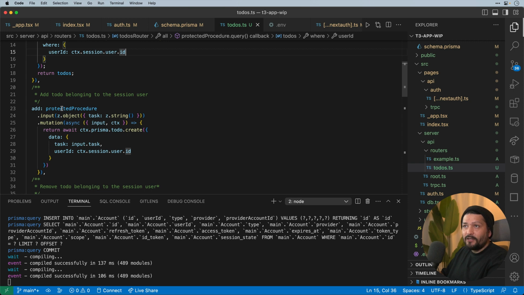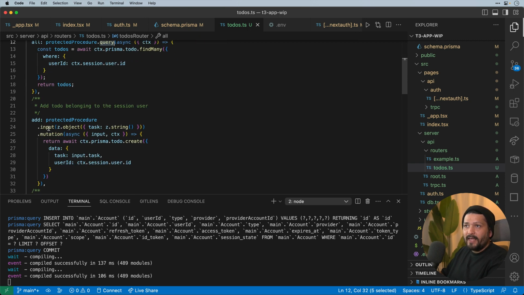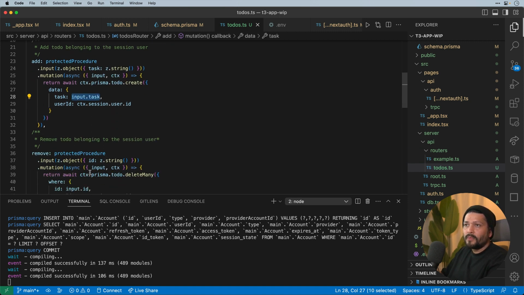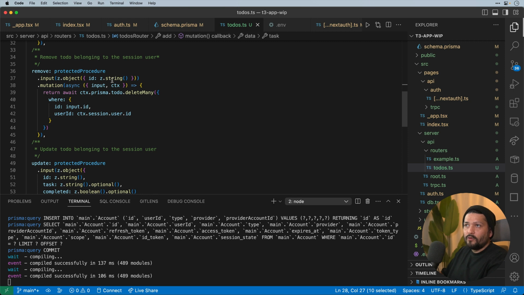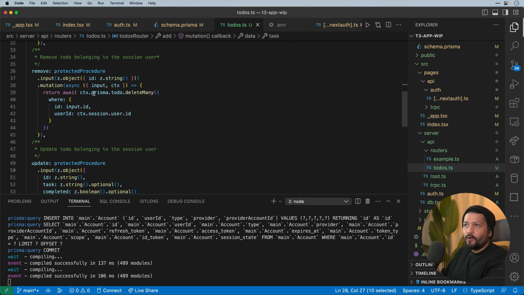I want to add a new one. So this is a mutation as opposed to a query. And I'm going to say, hey, I'm expecting a task, whatever the string might be. And from there, I'm going to create a new to-do with the task input for that text, as well as the session user to do the association. I'm adding a remove. So give me the ID of that specific to-do. I'm going to remove it and make sure that it's associated to the user. So I'm not deleting any unnecessary to-dos that are associated to any other users.